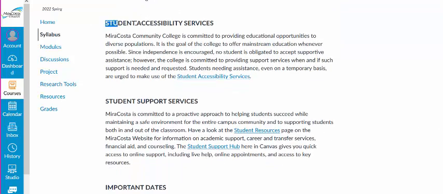MiraCosta is committed to providing educational opportunities to diverse populations. So if you ever need any assistance, even on a temporary basis, please be sure to make use of the Student Accessibility Services.